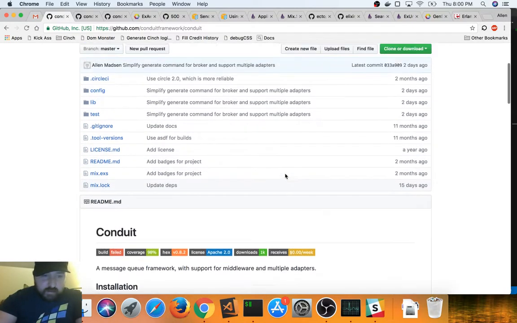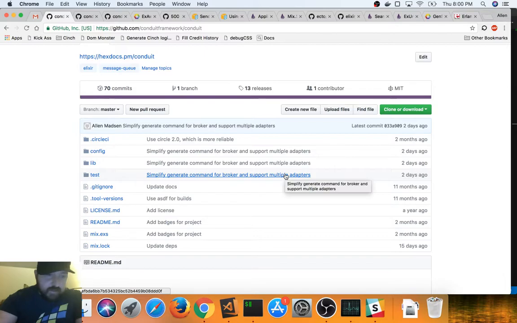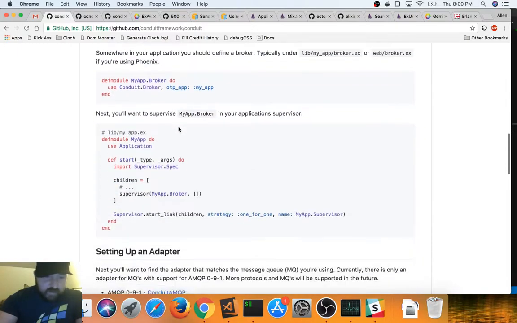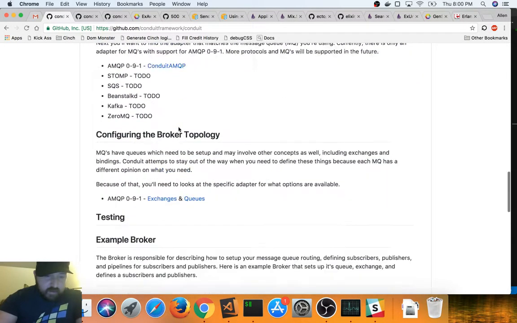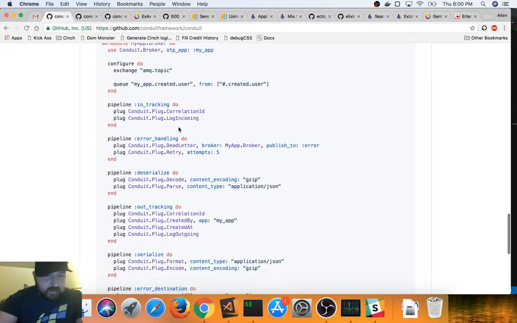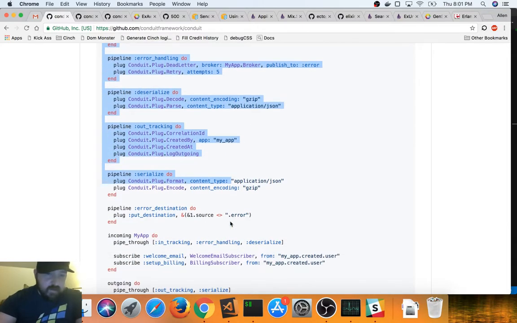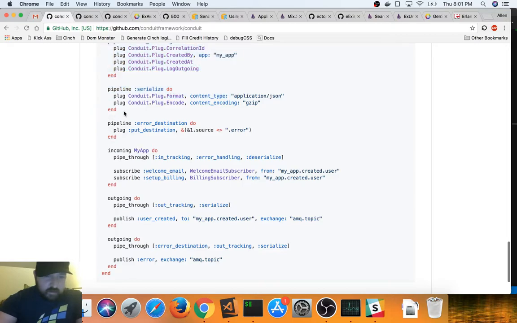So today I'm going to be adding another mix generator to this project, Conduit. Conduit is basically a framework that allows you to essentially build a broker. It looks something like this. It allows you to describe the things you want to exist in your message queue, a set of pipelines and plugs that you want to apply to messages coming in and out of your system, and then subscribers who are going to receive messages, and publishers, which are how you send messages out.